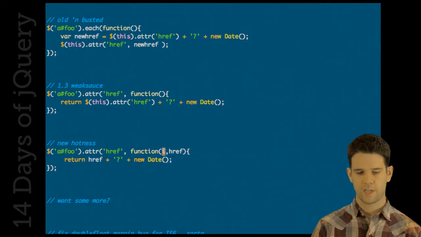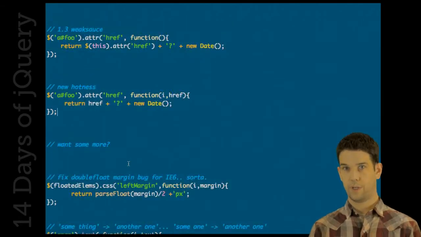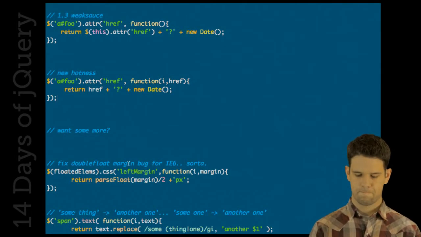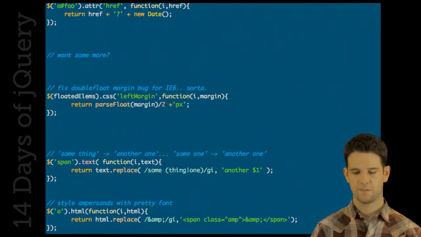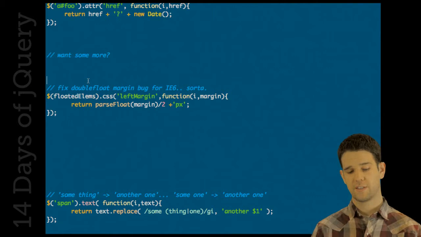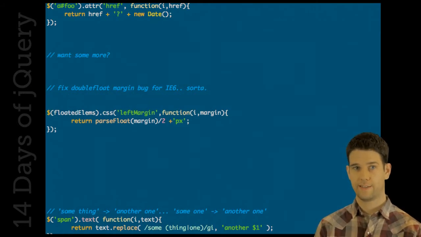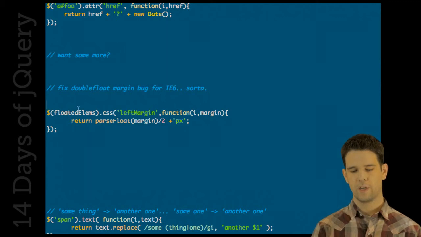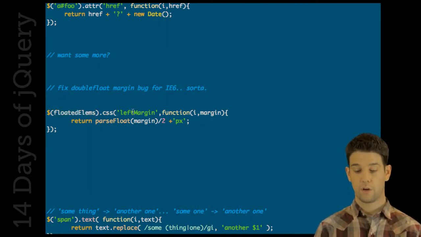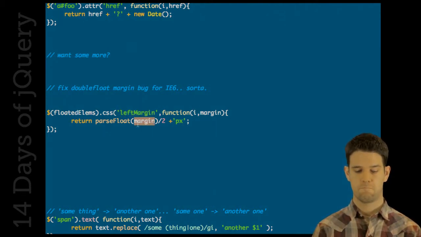So let me give you a few examples of what we can do with this. For instance, we could, this isn't bulletproof, fix the double float margin bug in IE6, right? So let's say we start off with a bunch of floated elements, and we're going to set the CSS left margin of these to the current margin divided by 2. So we could do that.